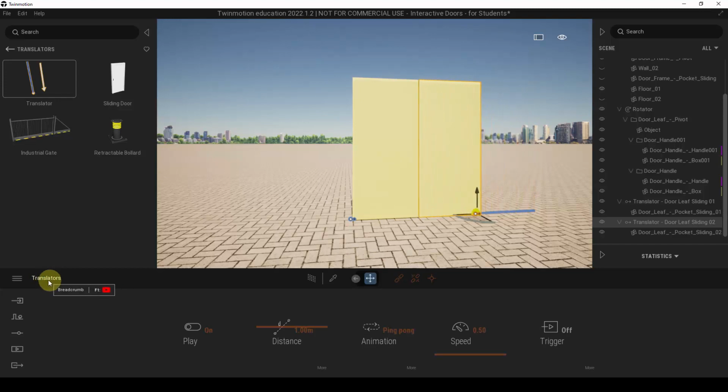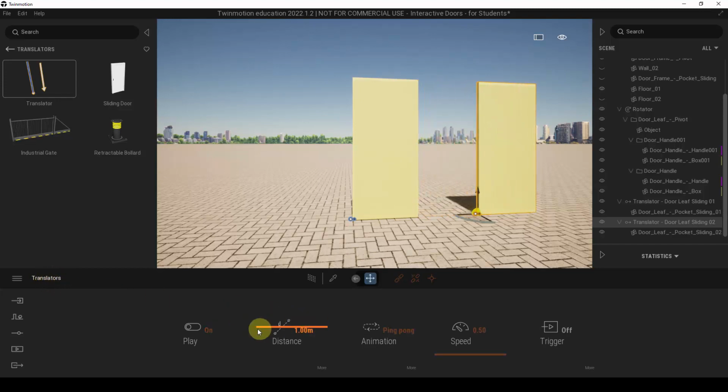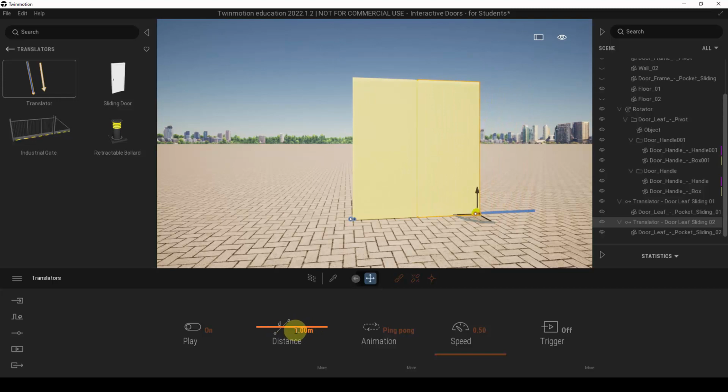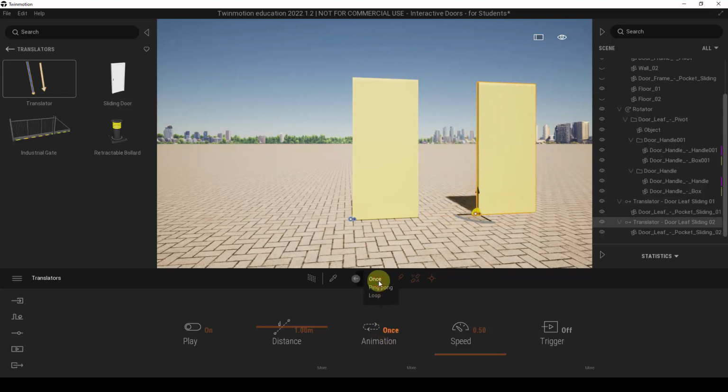and click on the translator here, and this time round I will just make sure it is positive 1 meter, so that it will be swinging this way towards the right and then come back. And I wouldn't want this ping pong function to keep going as well, so I'm going to change this one from ping pong to once, so it opens and it stays open, and I will set the speed to 1 as well.